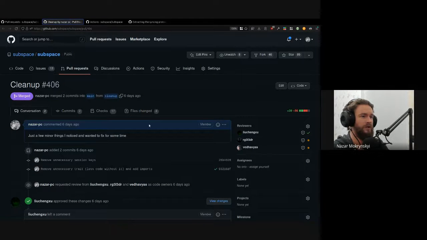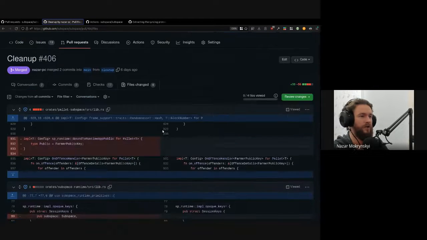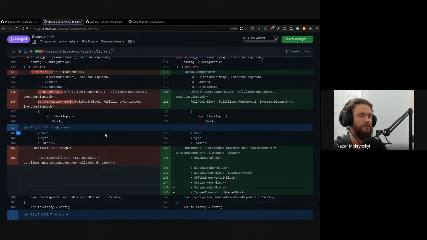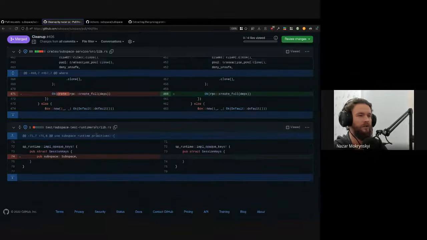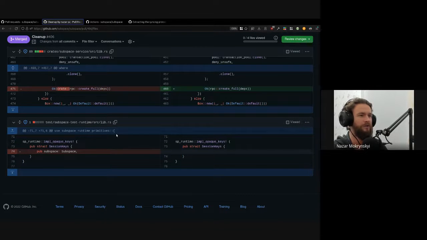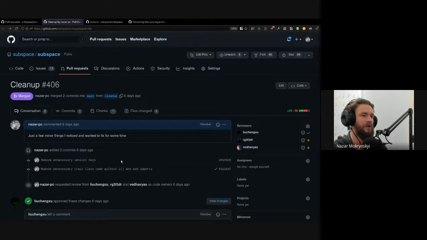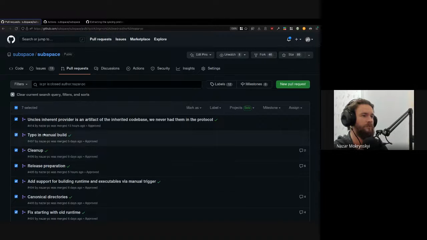Then there was a small thing I was looking at for a long time. We've had this trait thingy, which was used in a few places, but it wasn't actually super necessary. And when I deleted it, it was even less code in total, 10 lines less code. So there wasn't any reason to use that. And we also had this session key for Subspace, which we are not using on the consensus side, so it wasn't necessary. So I deleted that from the test runtime and the regular runtime as well. So that was just a minor cleanup.